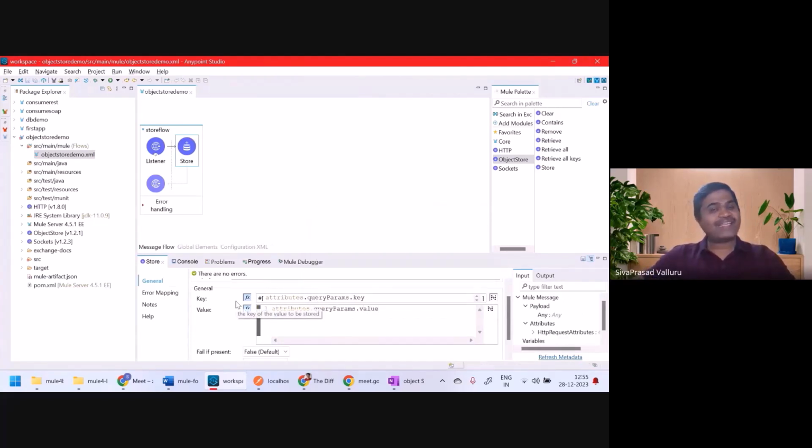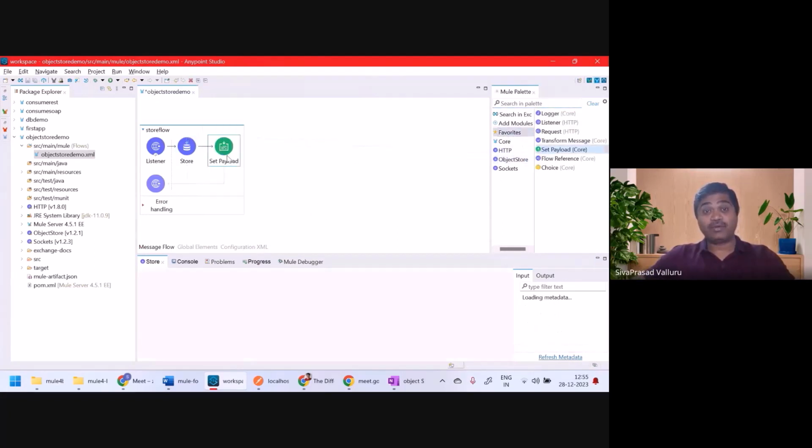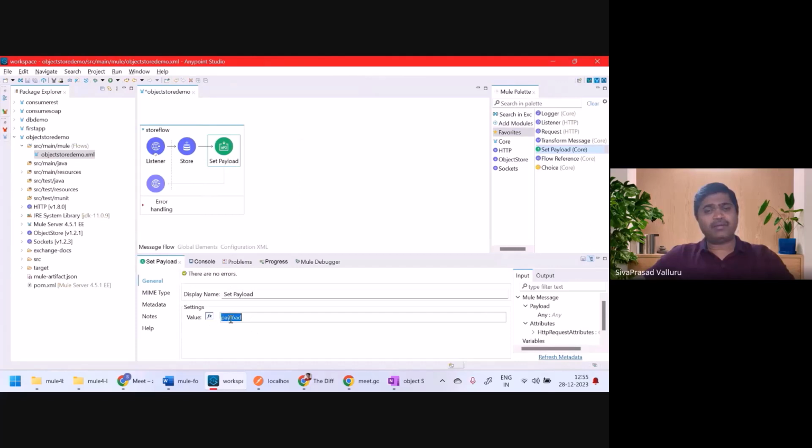Okay, that's all. And I will actually drag and drop set payload and just set a payload, key or data stored in object store. That's it.